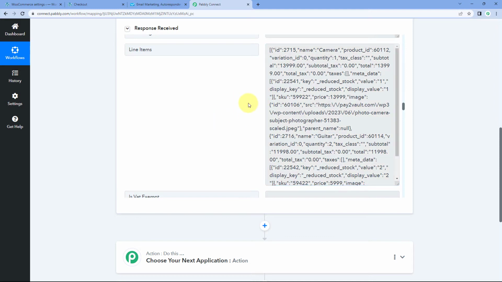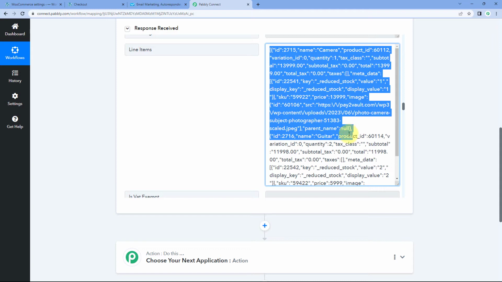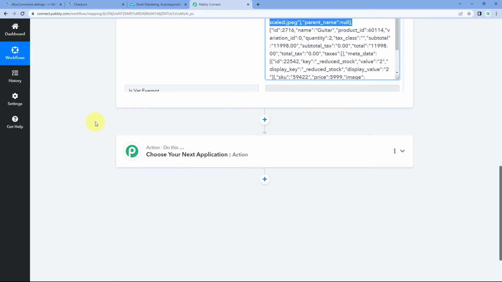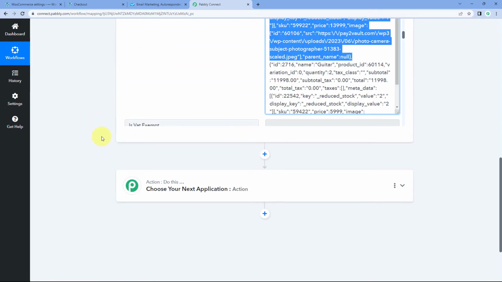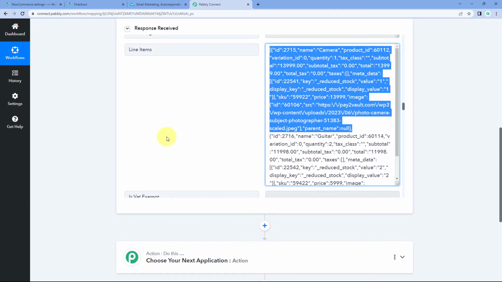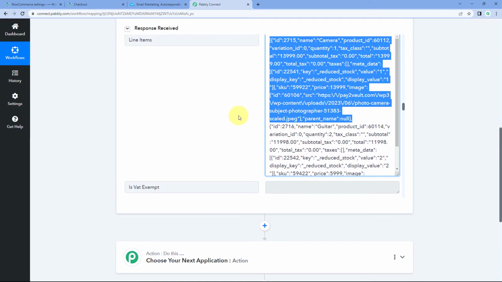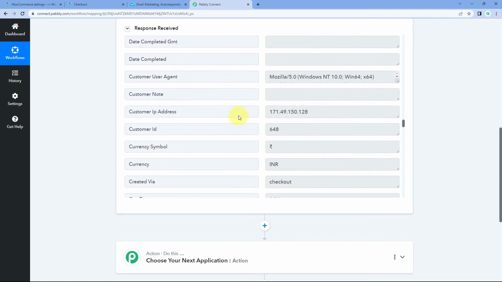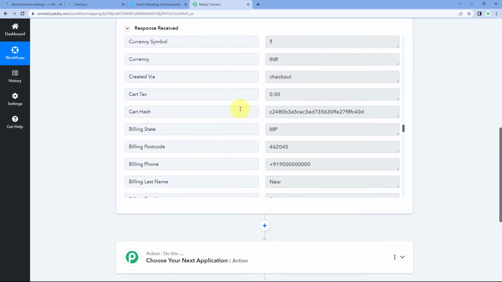So to make this happen, we basically have to process this line items array of data one by one. And one by one, we have to process each and every product. To make this happen, we are going to use a feature of Pabbly Connect called Iterator in the next step. We will see this in a few seconds, but first we will scroll down further and here you will see all the other details regarding the order.